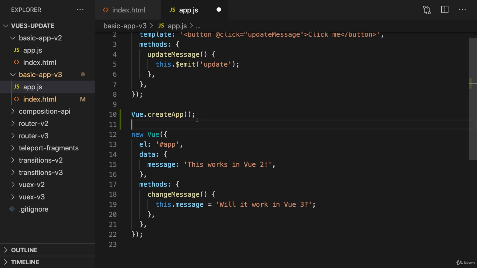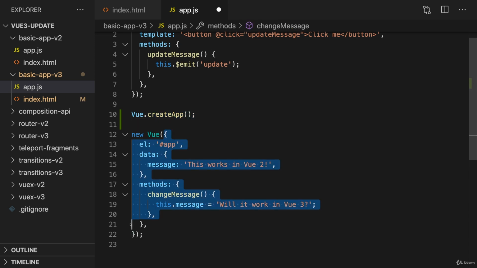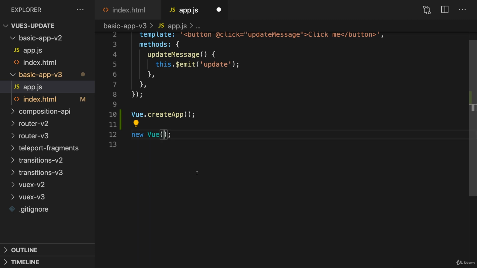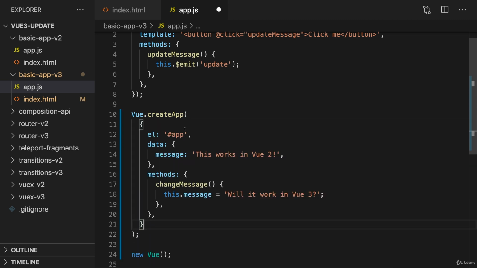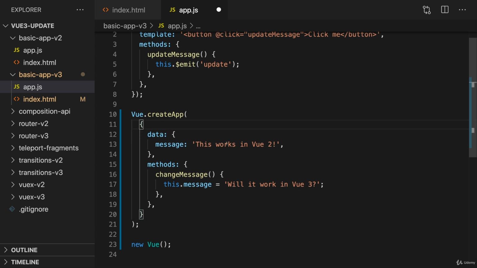Now to this createApp method, we now need to pass our app config object, and here we can pretty much copy the object we used in Vue 2 as well. But there are 2 other changes you should be aware of. The el property doesn't work anymore. Instead, we now mount our app to the DOM by calling mount on the created app object, so on the result of createApp. And to mount, we pass that CSS selector, which we previously had in el. And we can get rid of new Vue now.